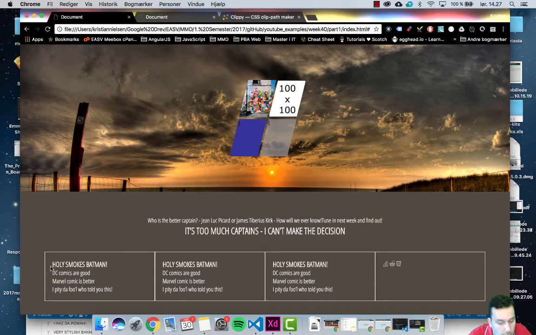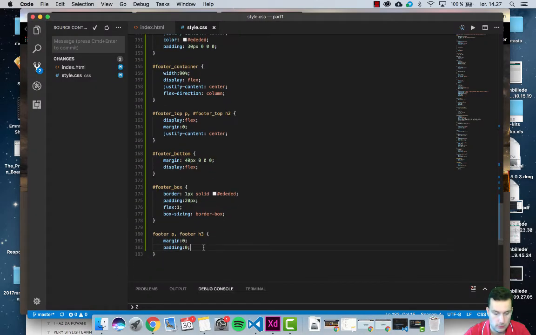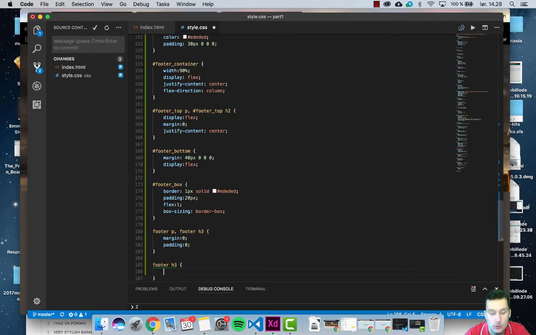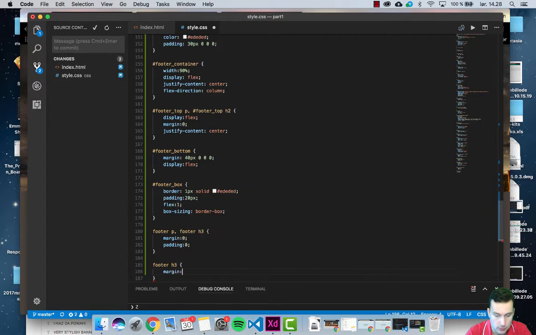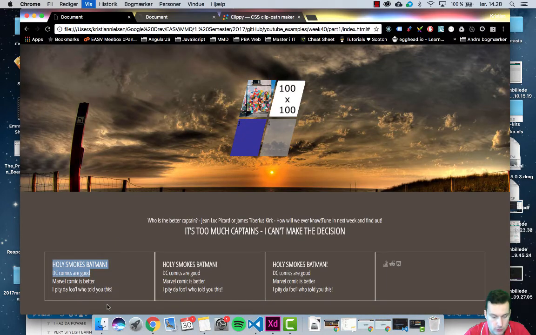Now we want to create the space between this part and the paragraph and the H3. So we actually need to do a footer H3, and in here we are going to add some extra margin. We want 0 from top, 0 on right, and a little bit on our left, so add 10 pixels and 0 to the left. Click save, go to our browser and hit refresh.